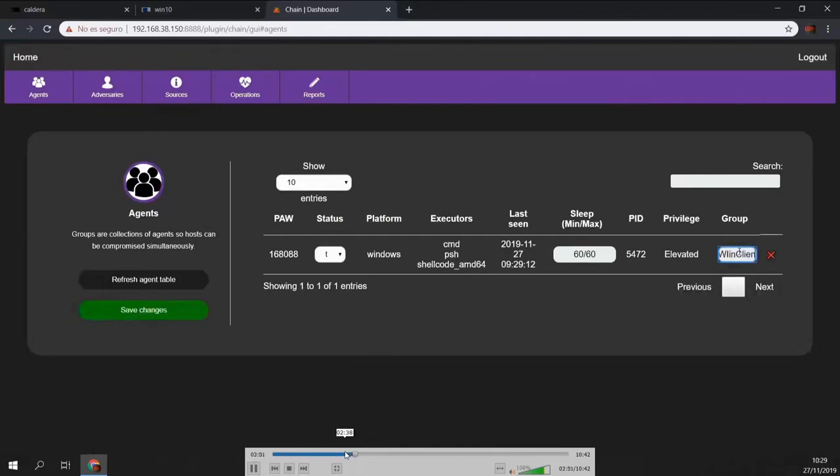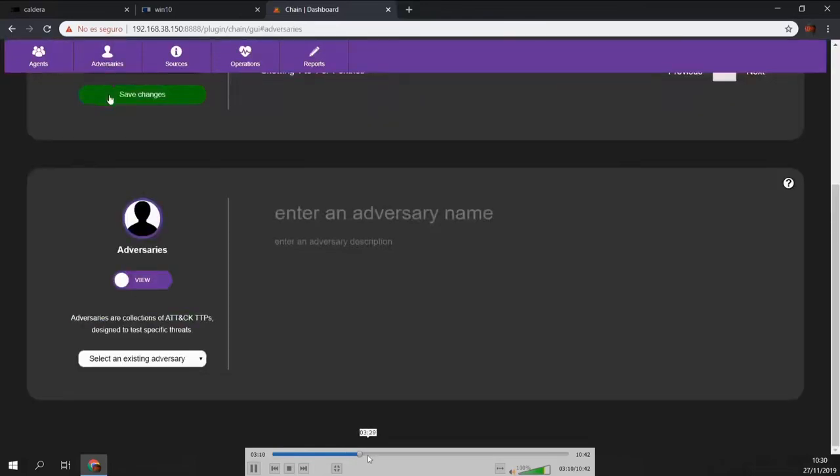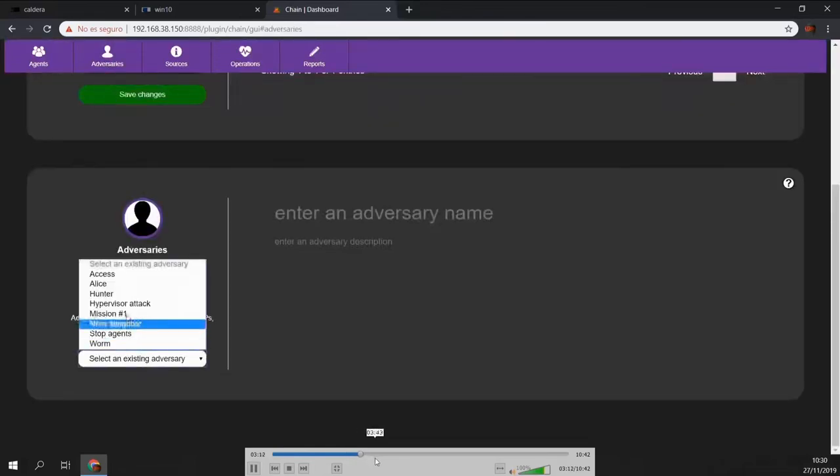So when we have a group of machines, in this case it's just one, but if we have a group of Windows machines, for example, and we want to attack the whole machine, we assign the same group with the same name, and when we're going to launch the attack, we do it for the whole group. In this case, there's only one machine, as I was saying. But the demo that we were going to show was with two machines.